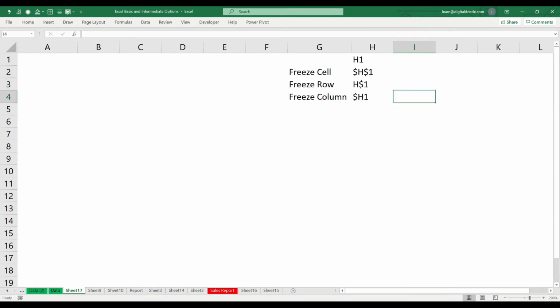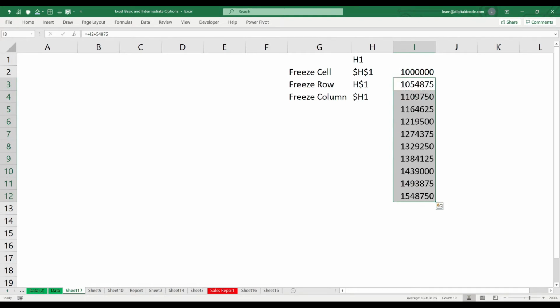First, let me start with freezing the cell. So now here I have some sample values. I update some sample value. Okay, so now here, assume this is USD. I want to convert this value into INR. My INR currency rate is, assume, 73.